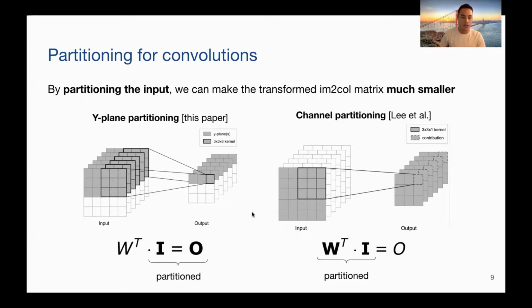But in earlier layers of the network, for example, where the output is very large, channel partitioning would be inefficient because we don't partition the output. Instead, we should use Y plane partitioning. And this is precisely what we do in this paper.